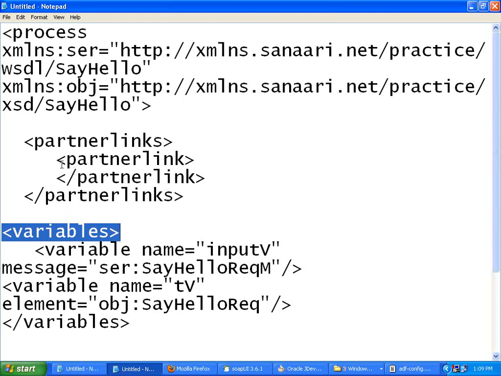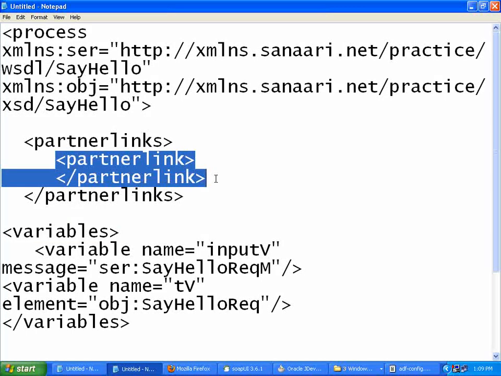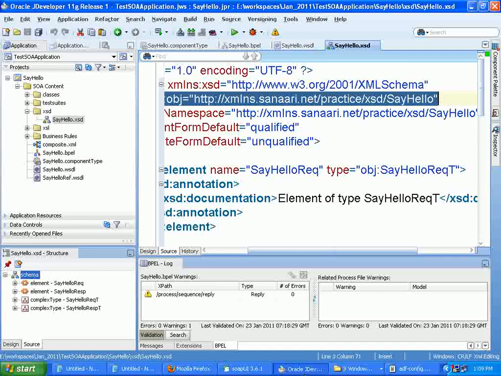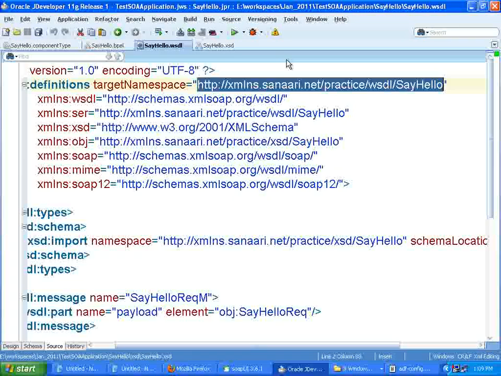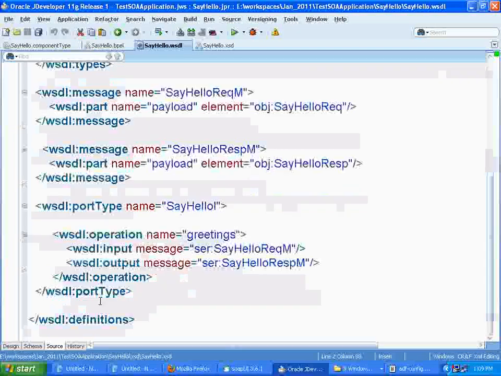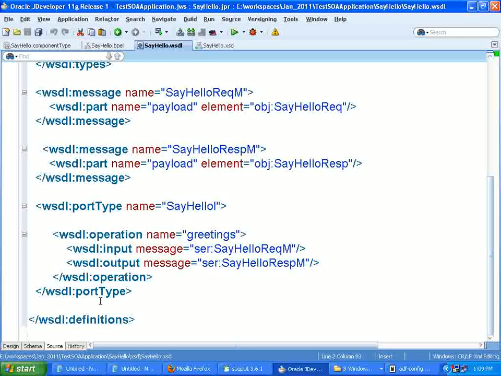So in that case, your BPEL process cannot talk to a client directly, or a client cannot directly talk to your BPEL process. What you have to do is create a partner link, and then your BPEL process can talk to that partner link. And how the partner link can be created is, inside your WSDL, you need to create something called a partner link type.